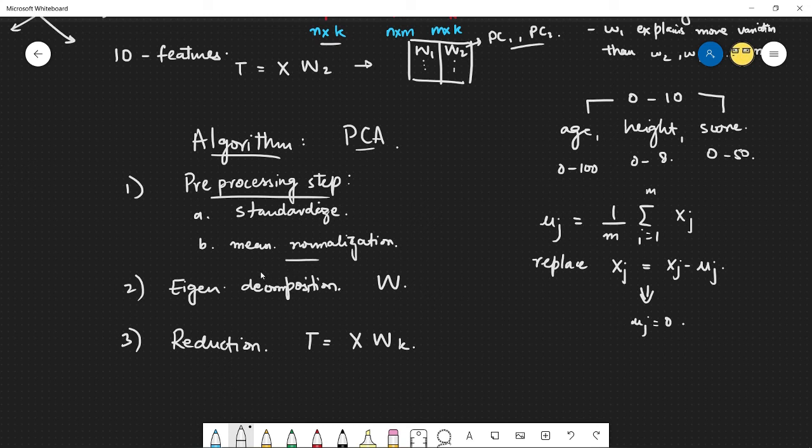What we'll do in class is that we'll look at actual examples of using a data set and use the scikit-learn library to reduce the dimensions of a data set.